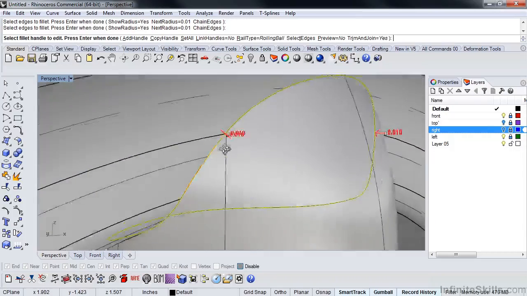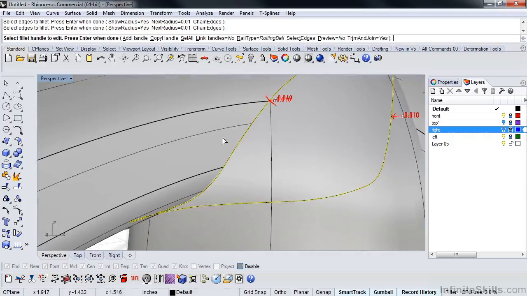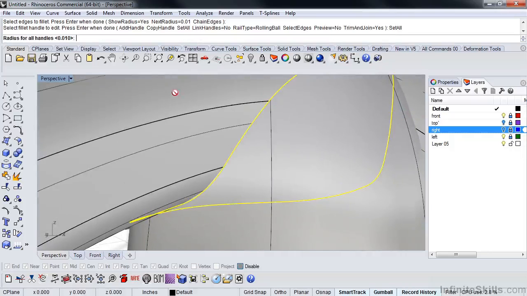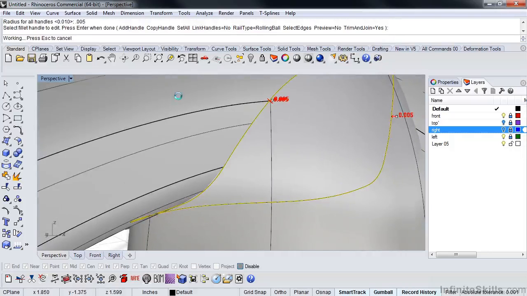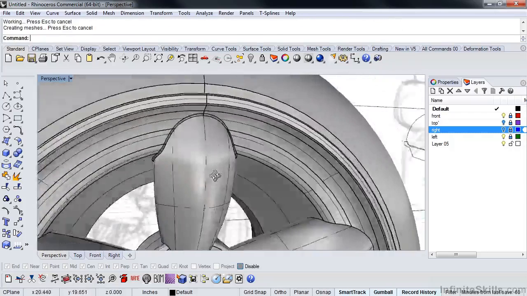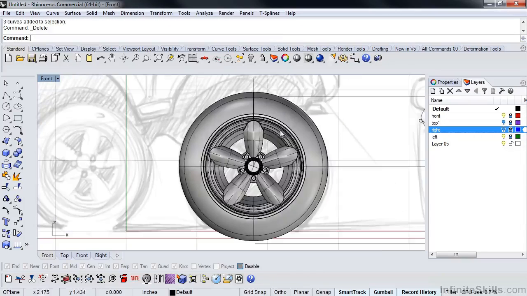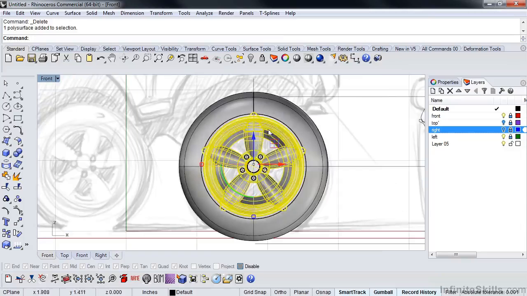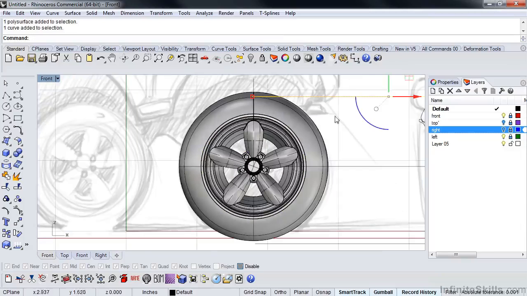And let's take a look at the size of that. That might be too big. So let's use set all and go 0.005 and run that. I feel better about that. So I want to keep this spoke because it's good. And I want to get rid of all the other ones.